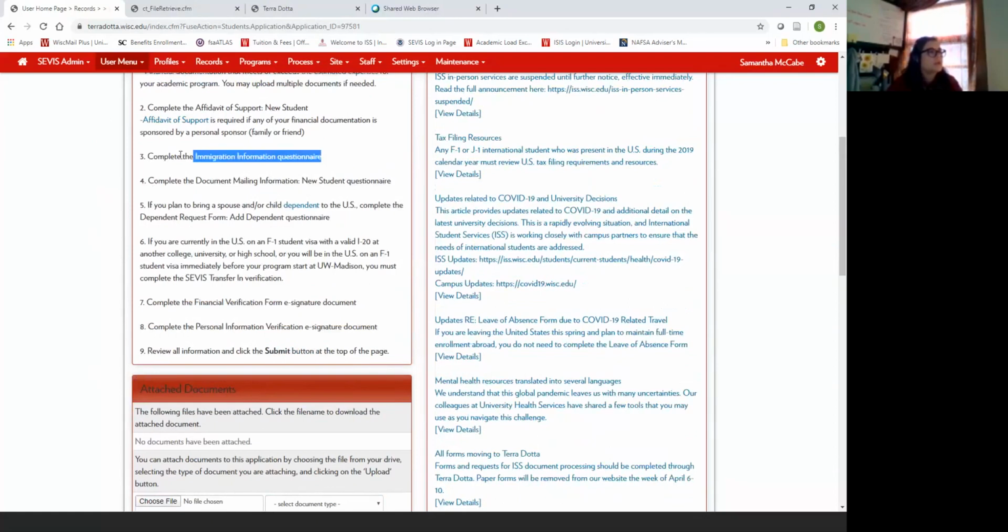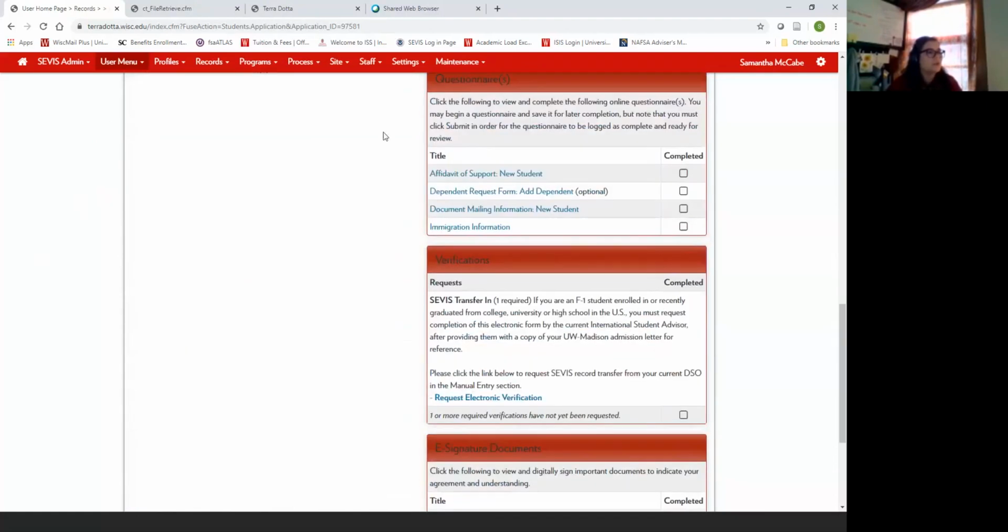Going back up here to the instructions, you are going to complete the immigration information questionnaire, which is here. So my immigration information questionnaire can be found here. As a new student, you will also need to complete your document mailing information. This is where you can select your mailing option. If you're outside of the US, we highly recommend you choose the eShip Global mailing option. That's the expedited mailing that does come with a tracking number.